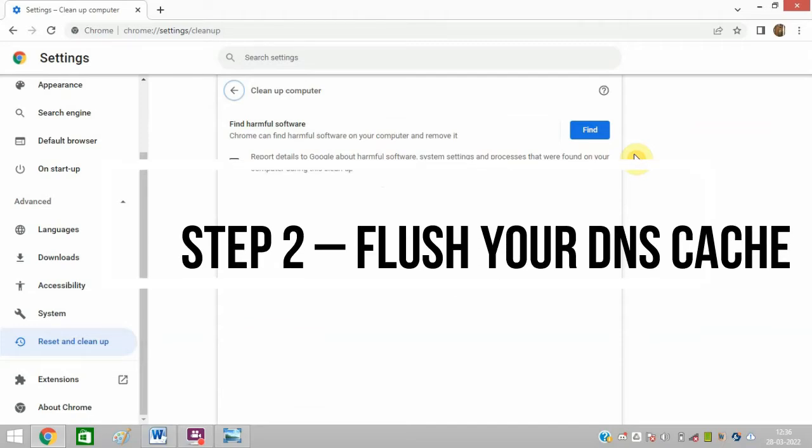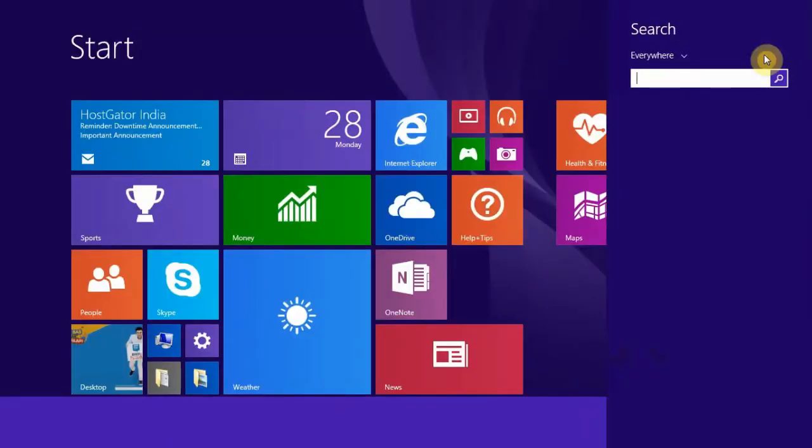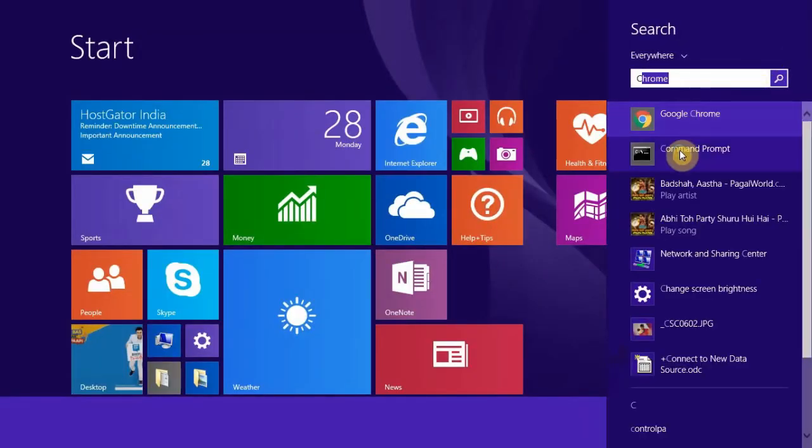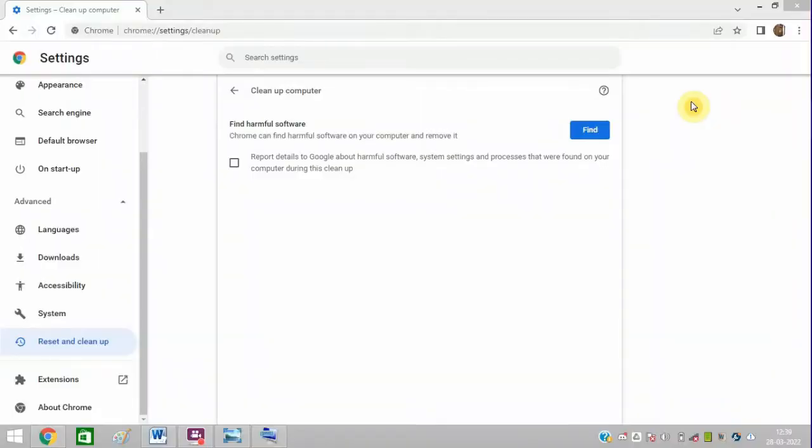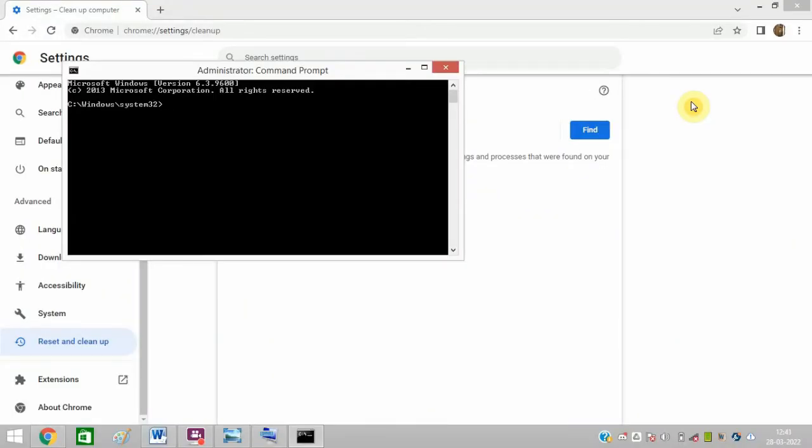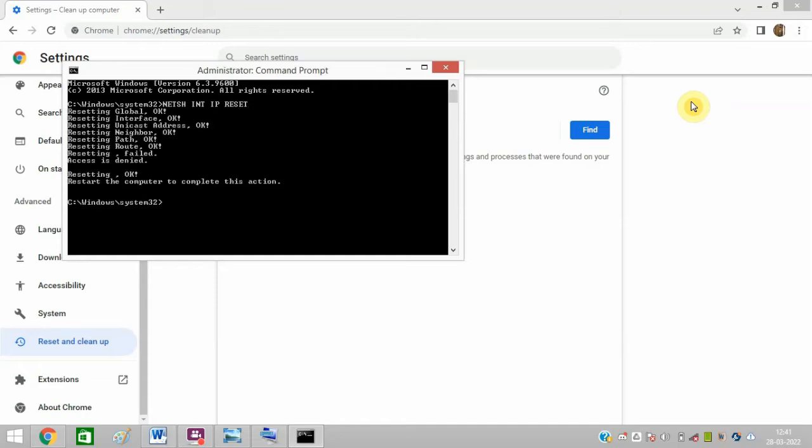The second step is to flush DNS cache. So you need to type command prompt, right click on this and click on run as administrator. Now type in netsh int ip reset. Now type netsh winsock, then click on reset.